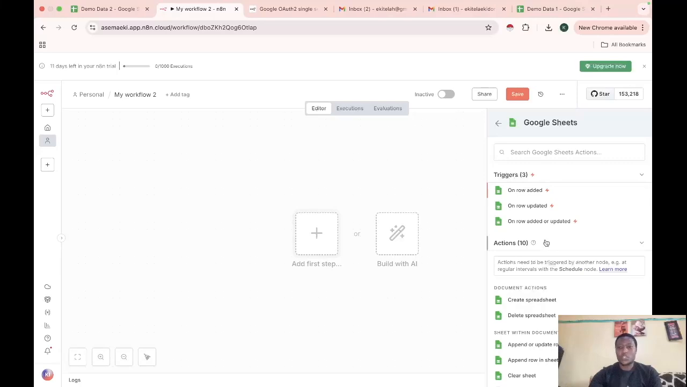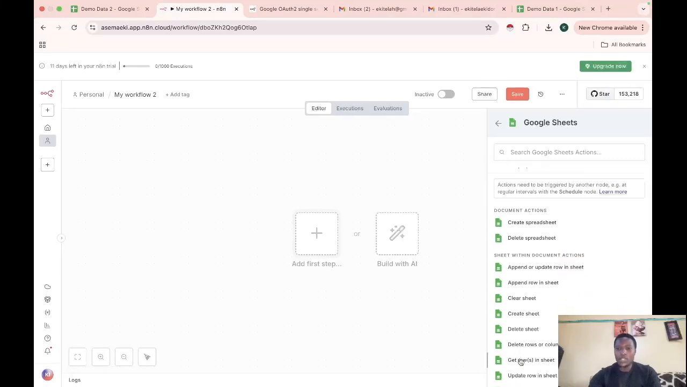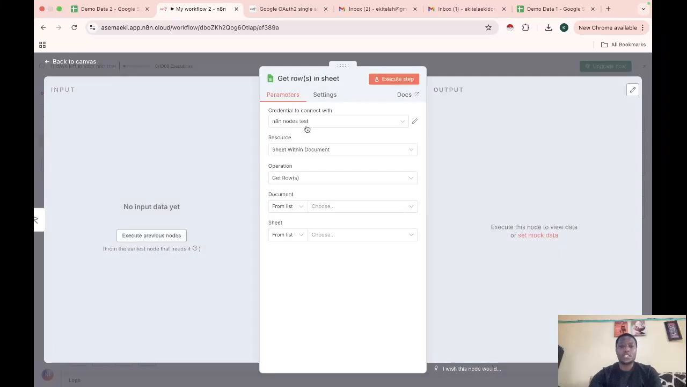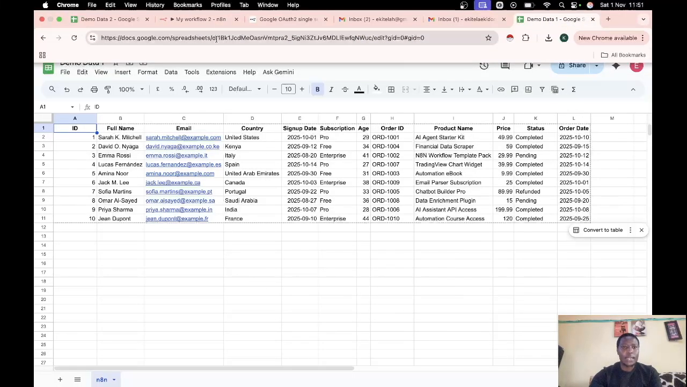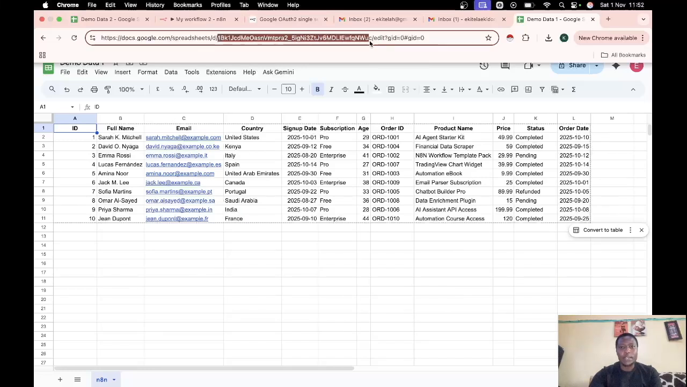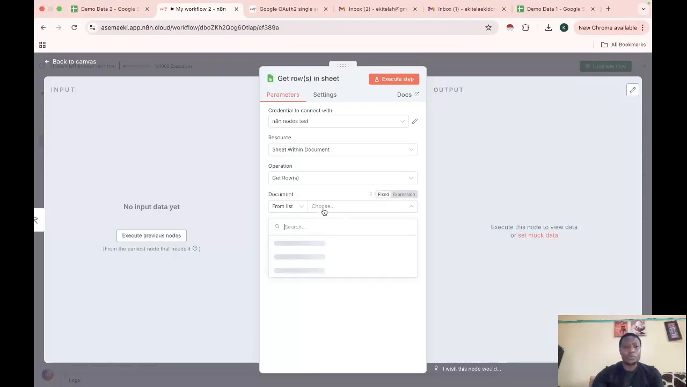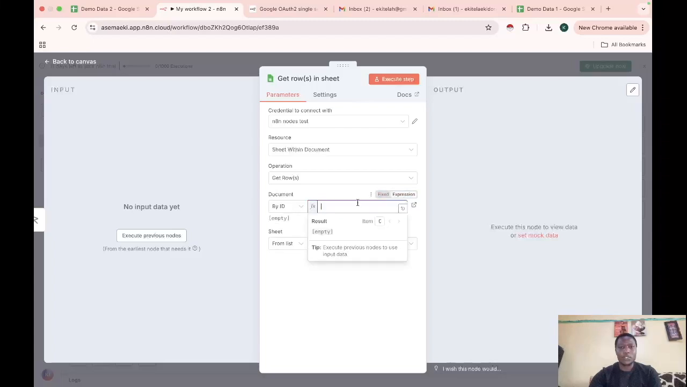So like I said, the first action you do is to get rows in a sheet, and then we are going to use these credentials that we have created. So sheet within a document, get rows. We are going to use the ID as I had shown you. So we'll copy the ID from here up to where edit begins. Then we go back to our workflow. We paste the ID like that. Let's just do the expression, then paste the ID. Once we are done, we close it.